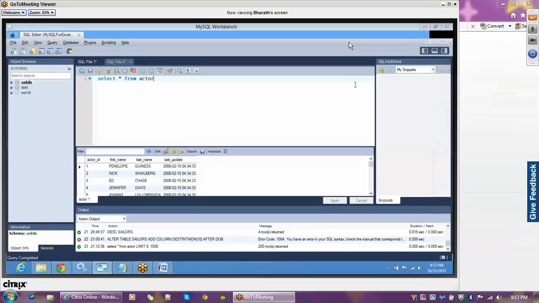So when I want to retrieve the entire data, I would use star. Select star from actor will return the entire data that is residing in the actor table. So we can see all the columns from the actor table. That's where we need to use star.